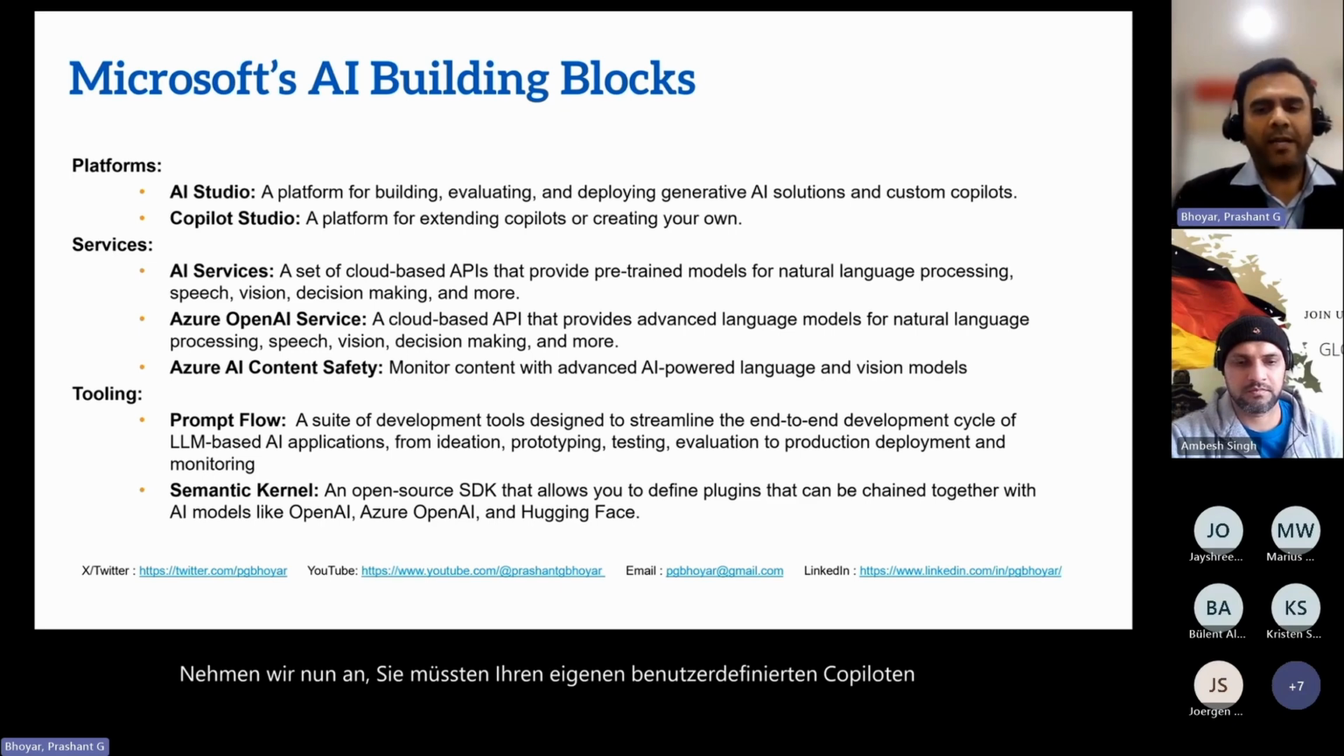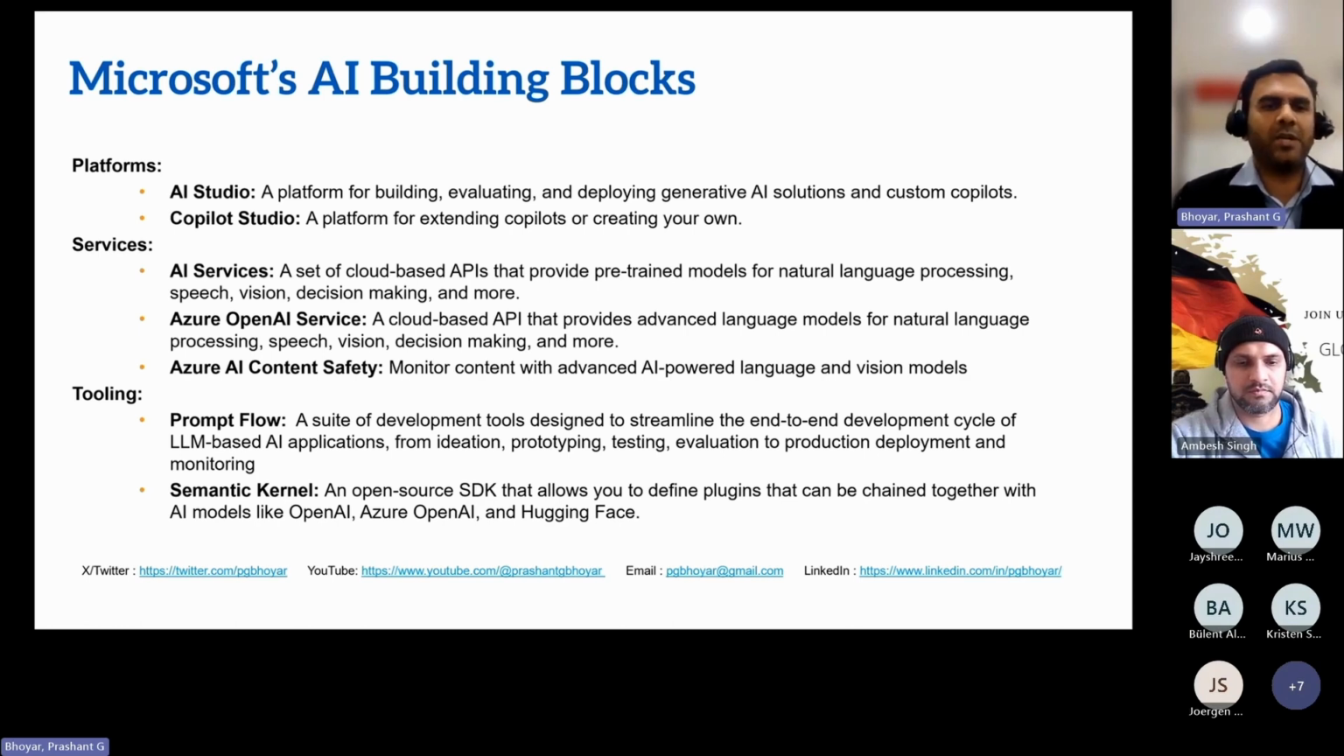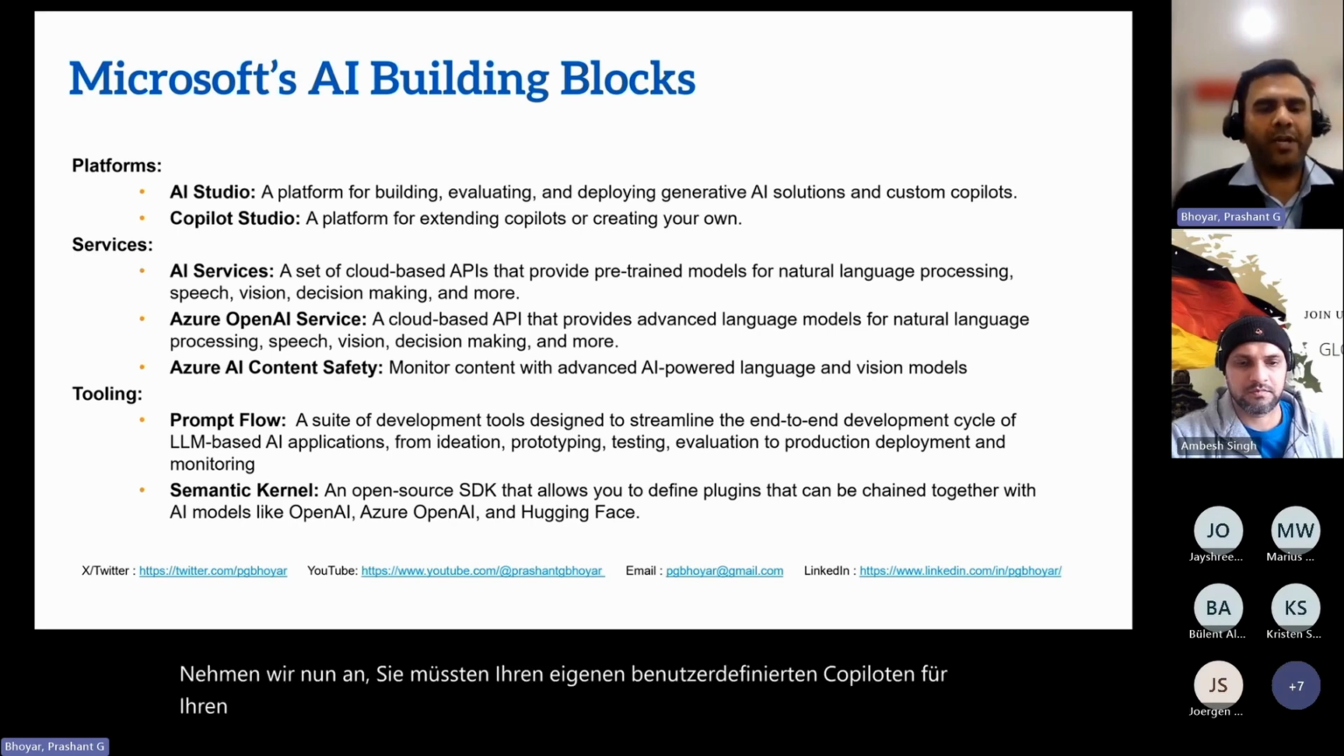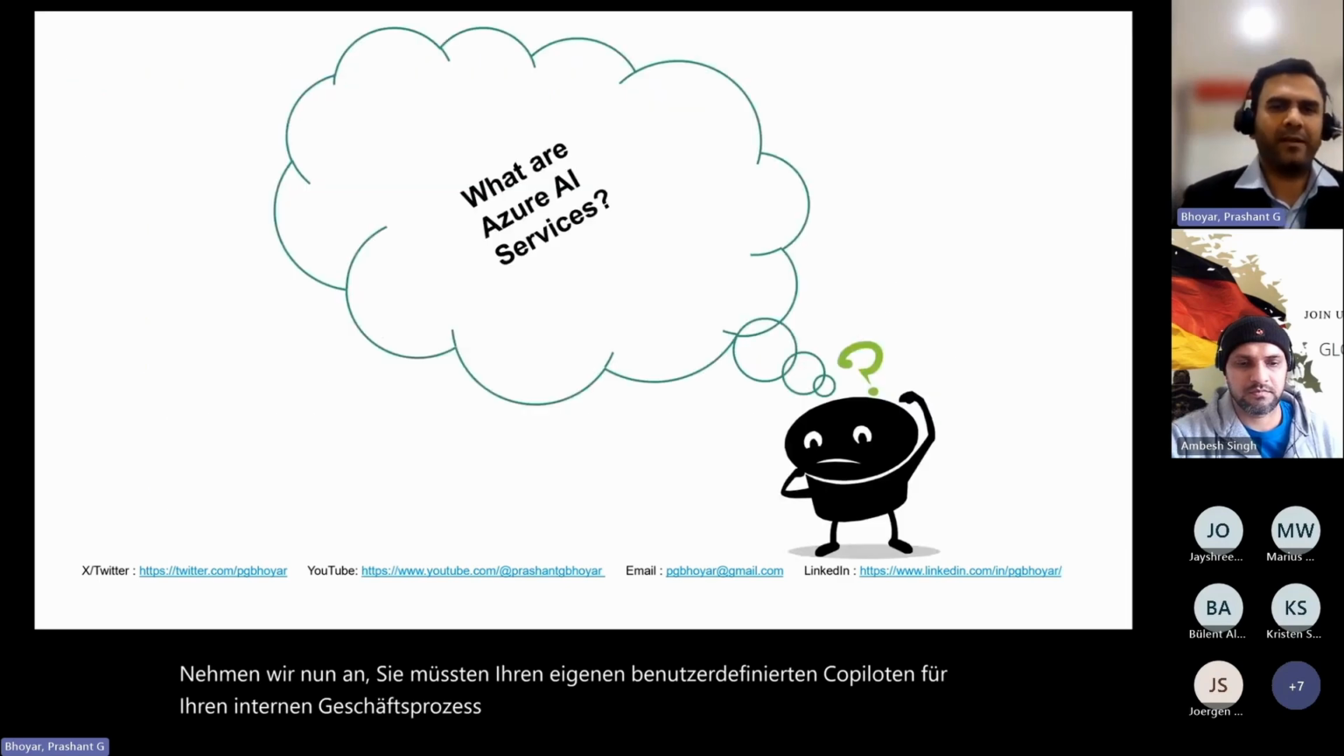And when it comes to adding the AI services, you can go with Azure AI services, OpenAI service, and you can also use Azure AI Content Safety. And depending on which way you go when it comes to choosing the platform for your custom Copilot, you can use prompt flow or semantic kernel.